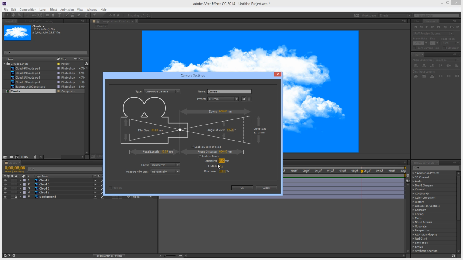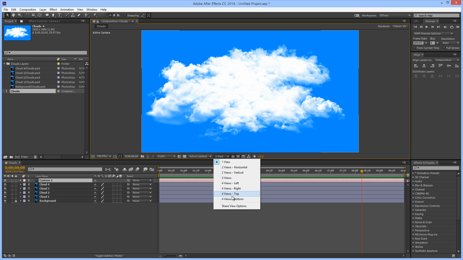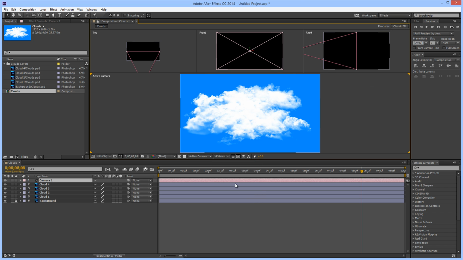So if you want to have a really narrow focus, well, no need to get into that here, but you could leave this turned off if you wanted to, and then just experiment later with the different views. But for now, I'm going to keep everything the way it's set up here, and we'll say OK. So now I have a camera. Let me jump to 4 views so that you can see we've got our main view, which is the active camera, and in the top view here, there's our camera.